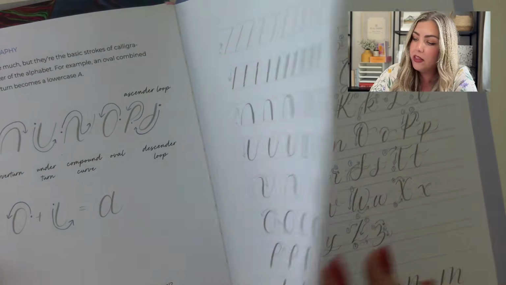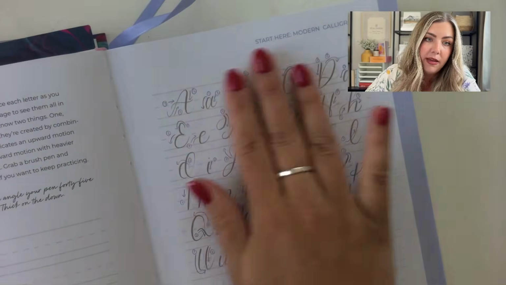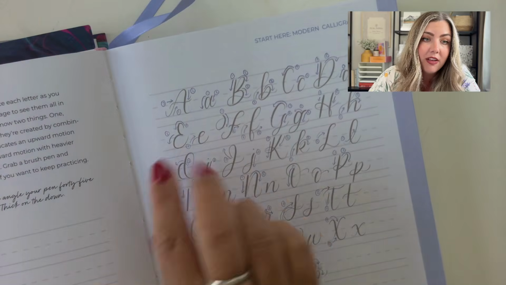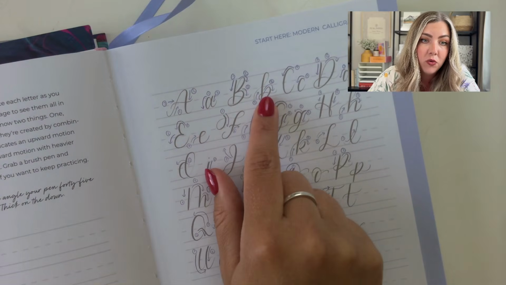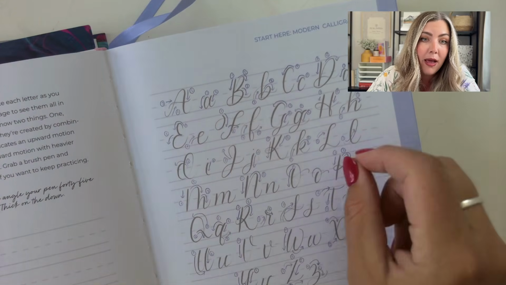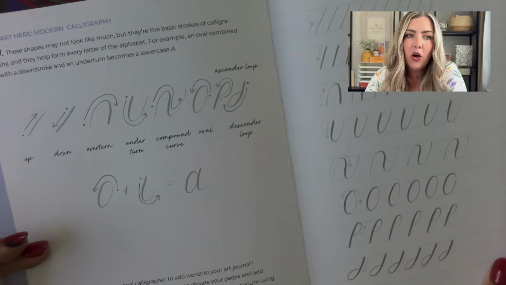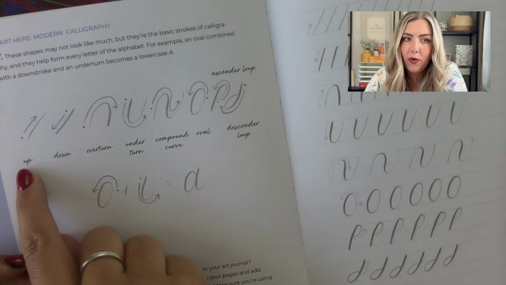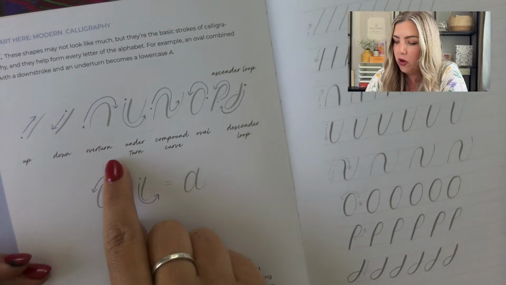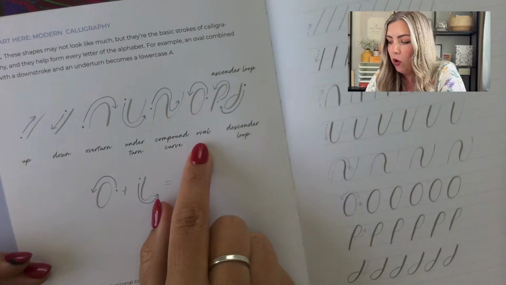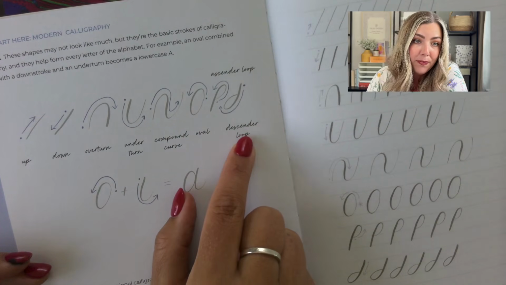So even though it looks like all the letters in the alphabet are made in one fluid motion like cursive writing, in calligraphy they're actually a series of individual strokes that you create one by one. It's almost like drawing instead of writing. Okay, so the basic strokes are listed here. You have your upstroke, downstroke, overturn, underturn, compound curve, oval, and descender loop.